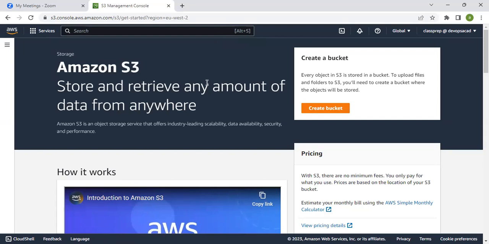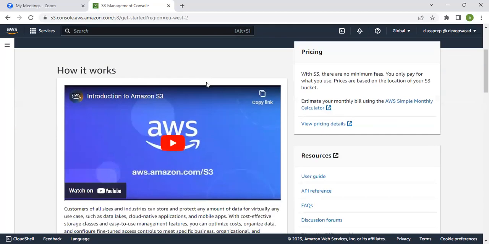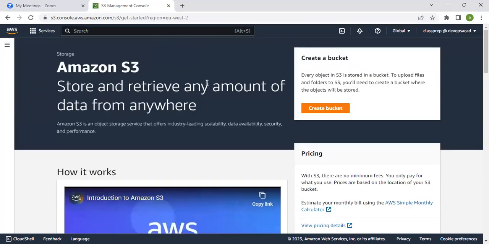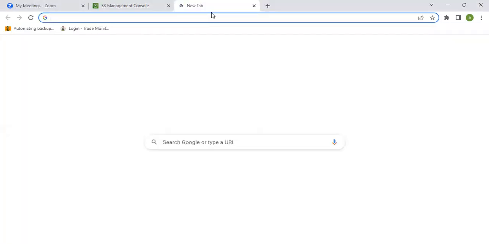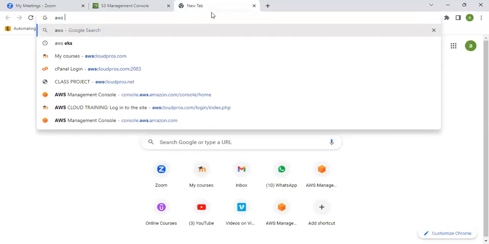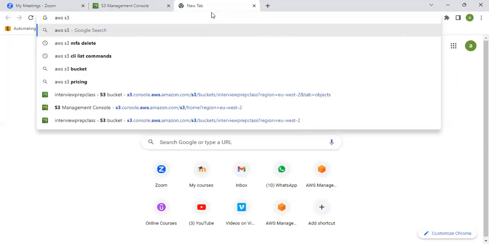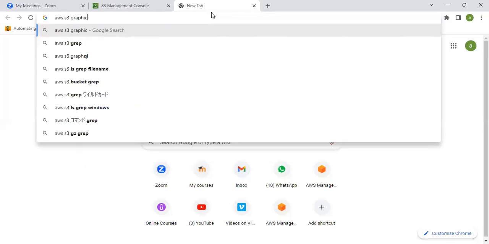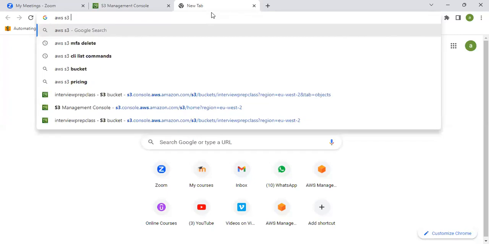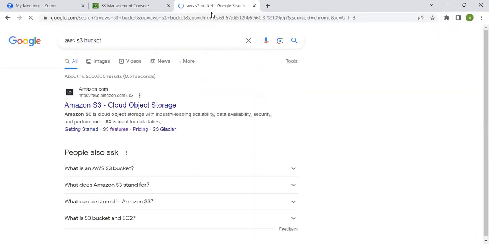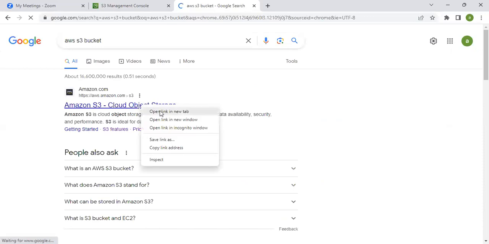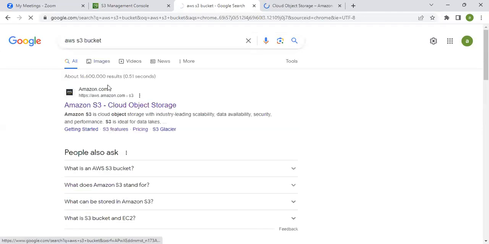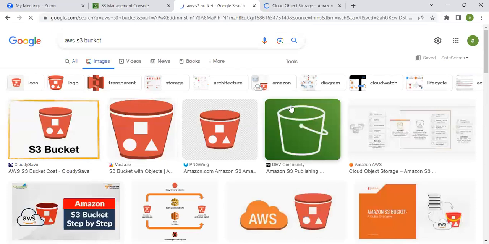What is Amazon S3? Let me start by explaining it this way. Let's do a search. I want to show us something because I like to explain things to people graphically, and then connect to real life application. S3 bucket. Let's go through this documentation first of all, and then let's look at some images. Beautiful.